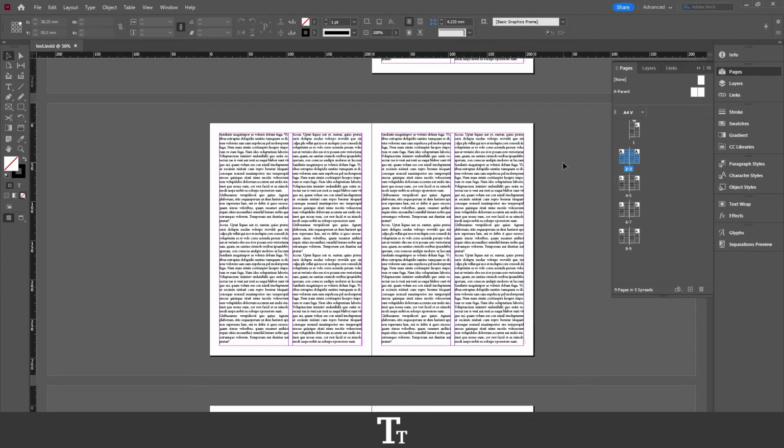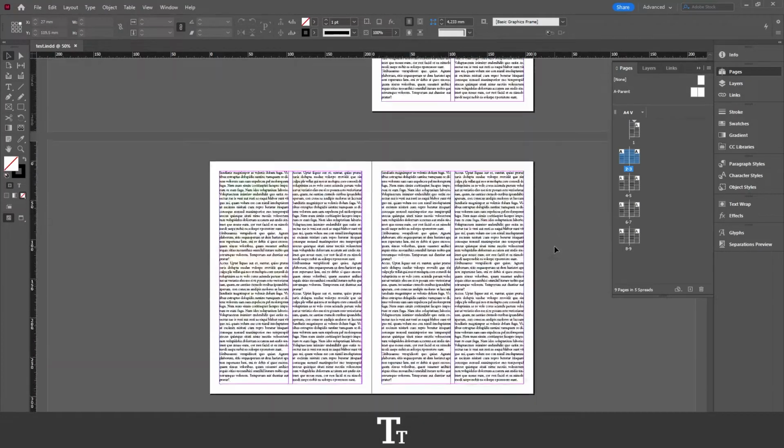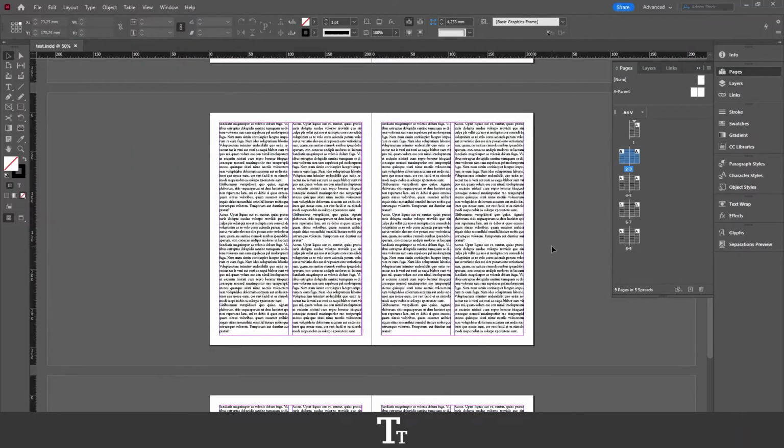So as you can see, I've just created an InDesign document right here, and we have some different pages. And let's say that we actually want to package this document. We can actually do that in a few easy steps.